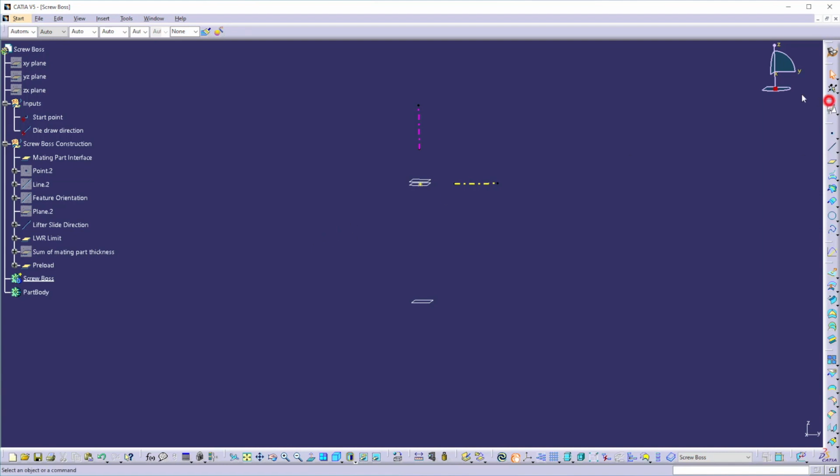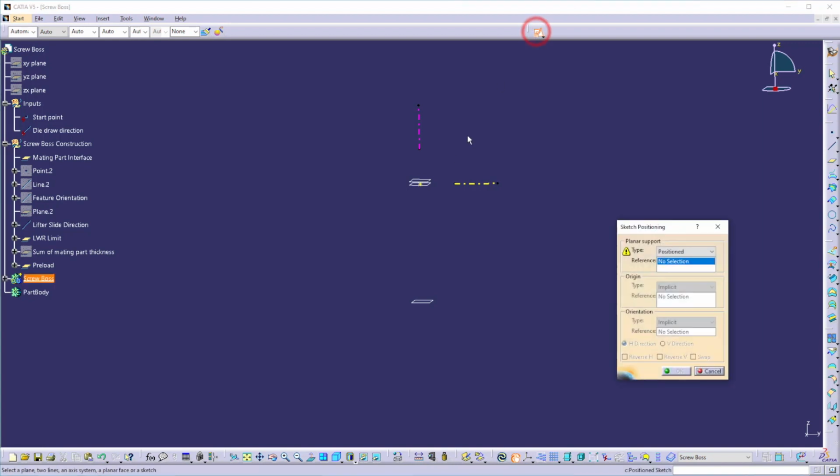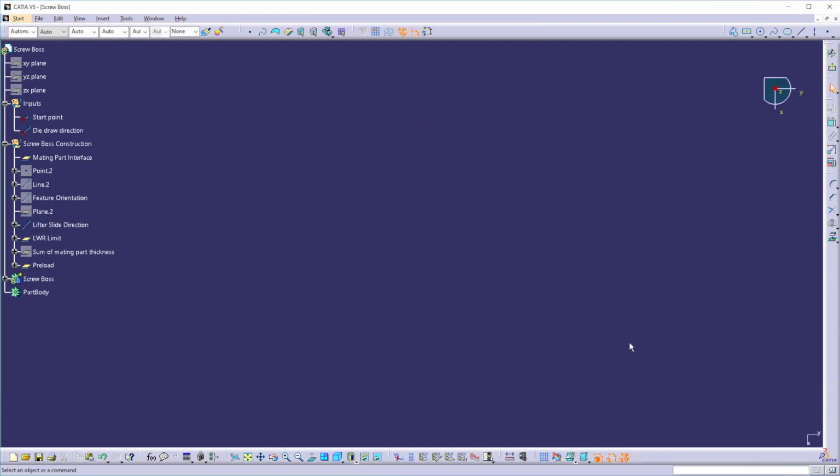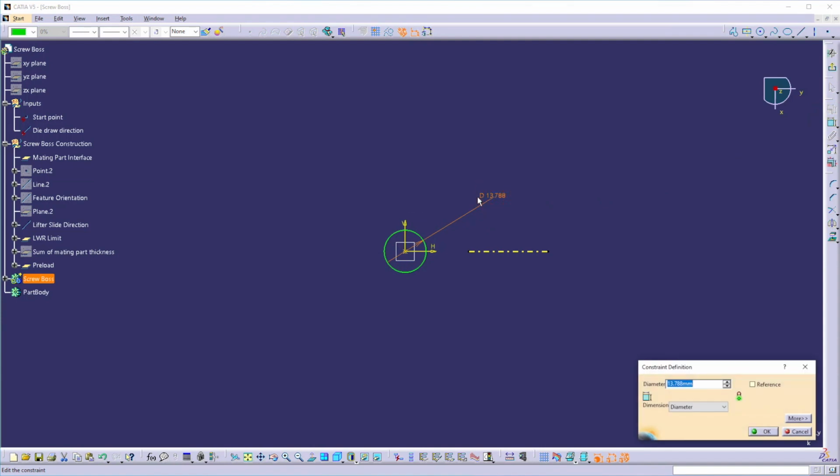First go to this position sketch, select this support as the mating part interface, select this origin as a projection point, and select the start point and orientation parallel to the line. Select this, flip the slide direction. Now select this circle and create a circle at the center. Give the dimension diameter 6.